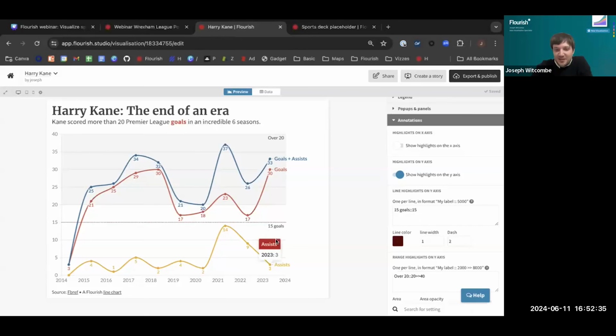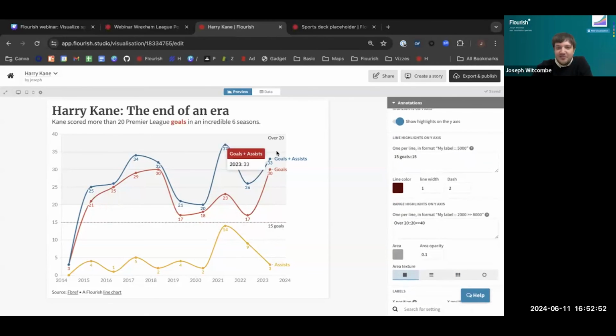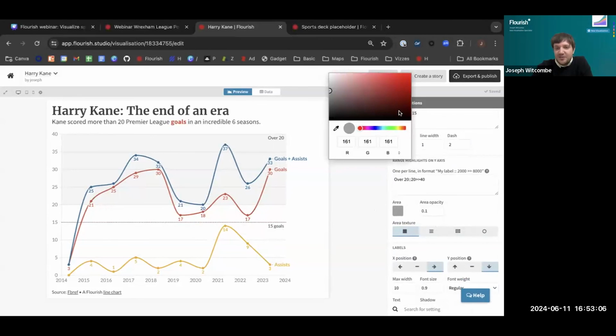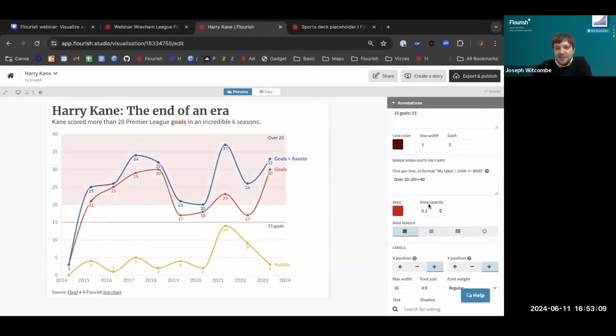What we've got is 15 goals, which is the text written here, a couple of colons, and then it's written at 15. So this means because it's a highlight on the y-axis, it's going to go across 15 on the y-axis. We've also got a range, which is this big grey box. This is very similar. The text is over 20. Then we've got 20 to 40, and this is the range that it's appearing on the y-axis. You can change the area here. So I could, for example, have this red. You could change the opacity and the texture, and then you've got options for where the labels go.